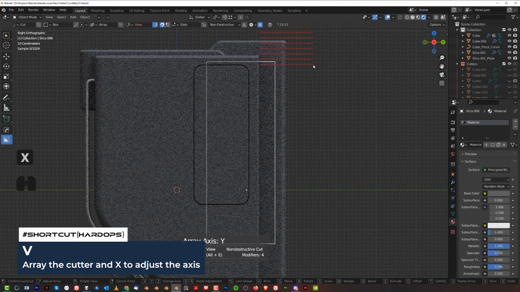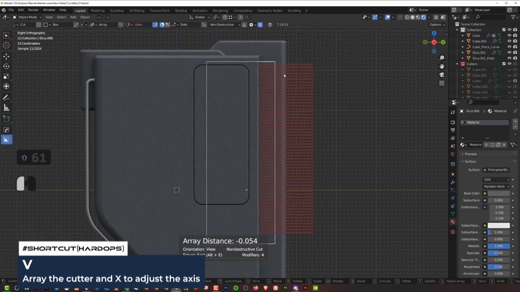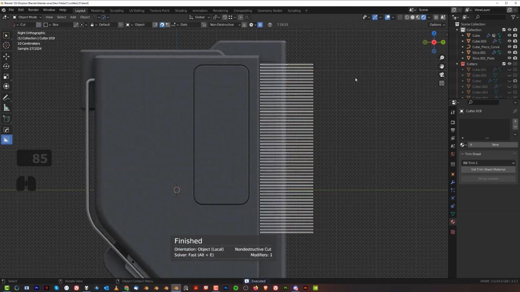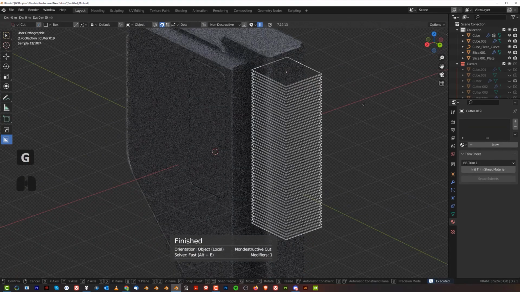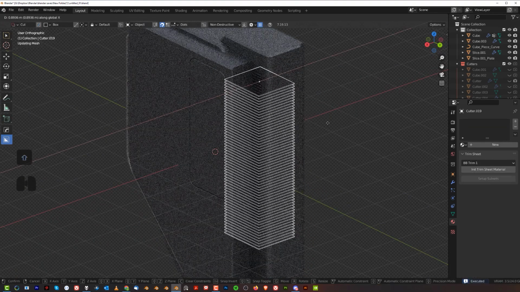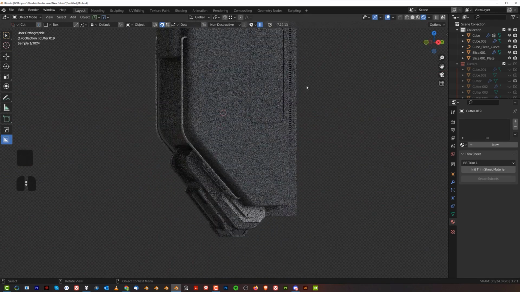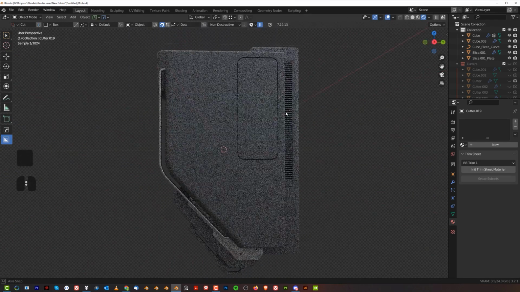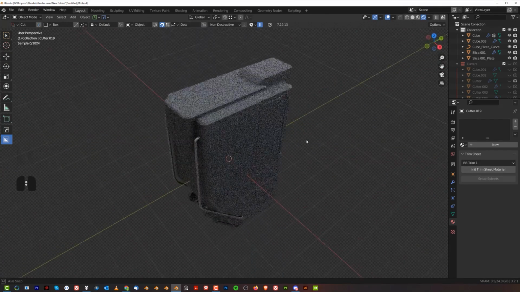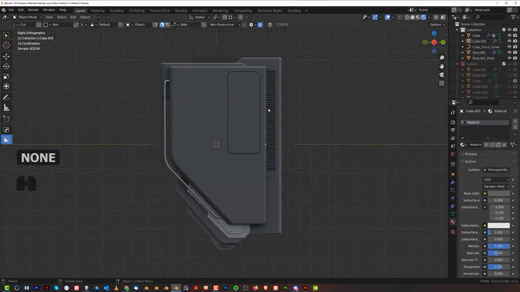V, X, and shift click to cut it through, and GX, and move it somewhere here so it doesn't go through. And you see there's going to be a sort of vent in the back, and the rest could be done with decals.